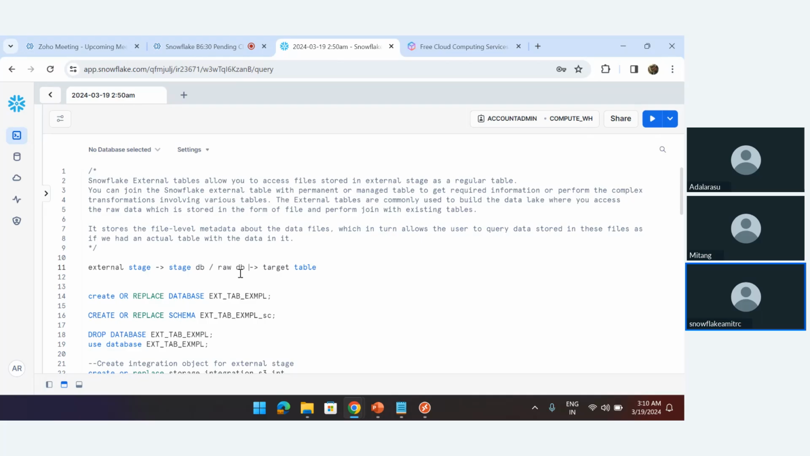Now in this stage, instead of creating a normal table, you can create an external table, because an external table has the benefit of not loading the data physically into the database, so basically it will not charge you anything, and that's the reason you can use an external table as a stage. That is what it is saying in this line.